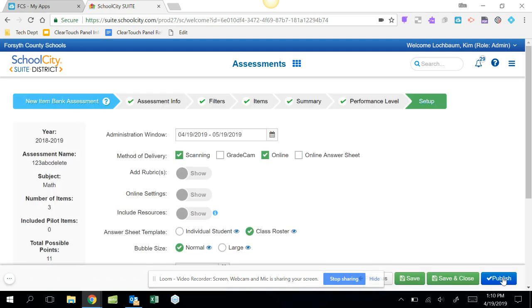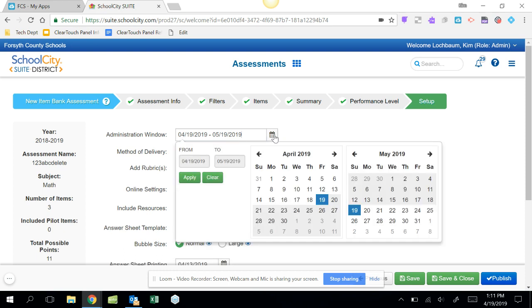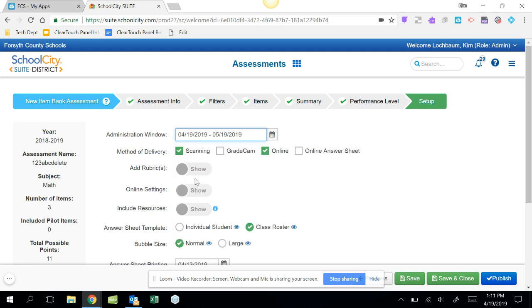And this is the last step of the test. This is where you're going to set your administration window. It defaults to about 1 month, but you can definitely come in and change it. It can be extended at a later time, but sometimes it's just easier to go ahead and change the administration window now and say apply.